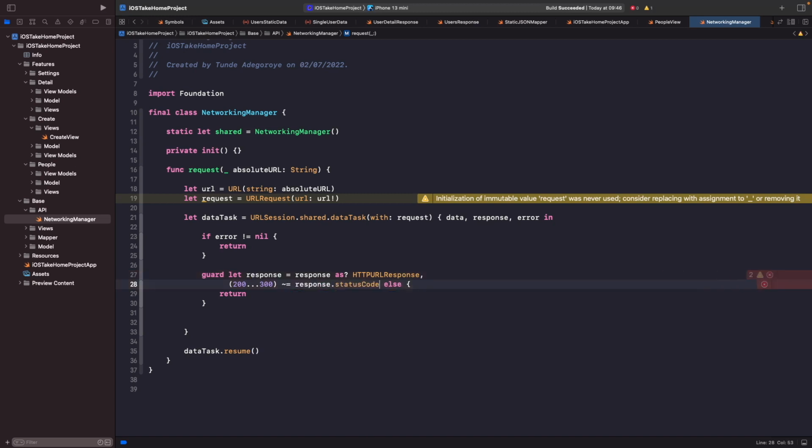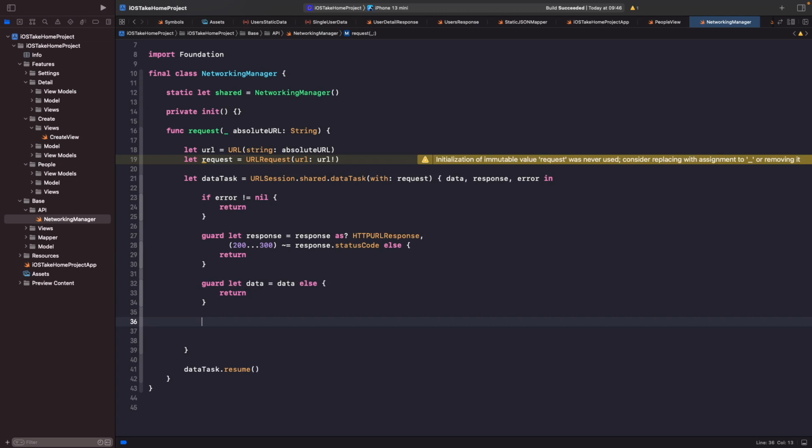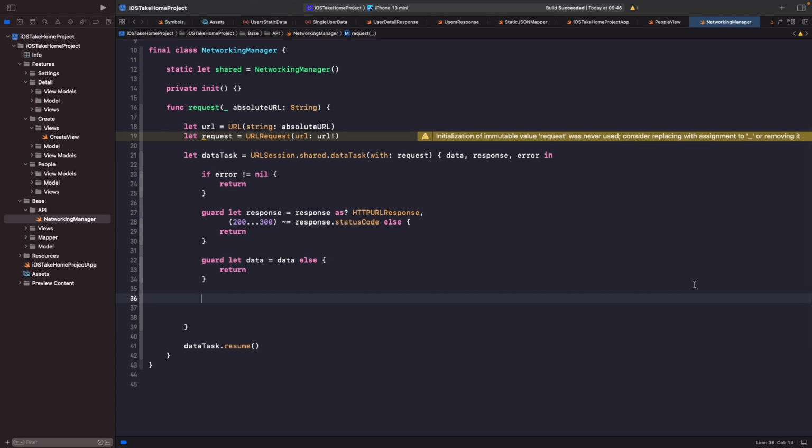Cool. So now that we've done that, the next thing that we need to do is we actually need to check to see if the data is also nil. So we're actually going to unwrap the data using a guard statement. Cool. And then after doing that, the last thing that we need to do is actually try to convert our data to our model within Swift. So let's do that now.